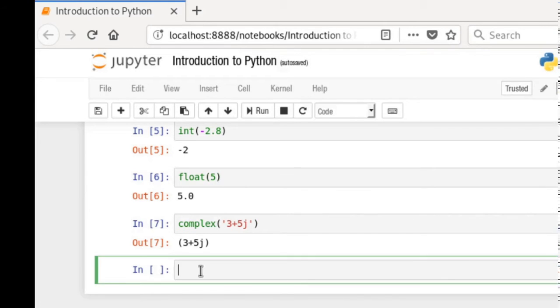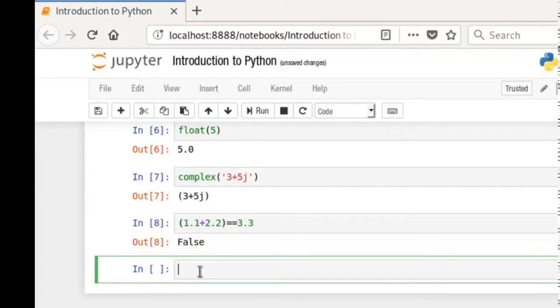Let's see another example. I'm going to add 1.1 plus 2.2 and check whether it is equal to 3.3, and it is false. What is going on? It turns out that floating point numbers are implemented in computer hardware as binary fractions, as the computer only understands binary, that means 0 or 1. Due to this reason, most of the decimal fractions we know cannot be accurately stored in our computer.